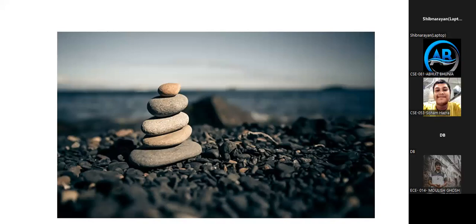Deep. No, this is not. This is shallow depth of field. For shallow depth of field, the background will be blurred. Okay.